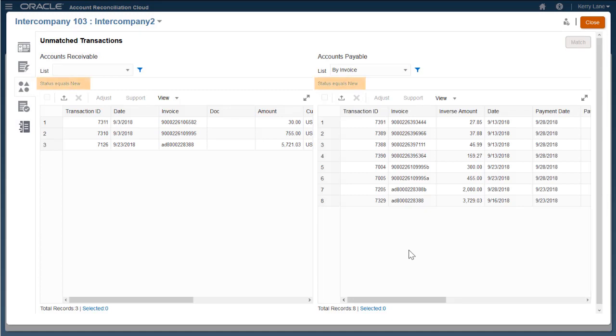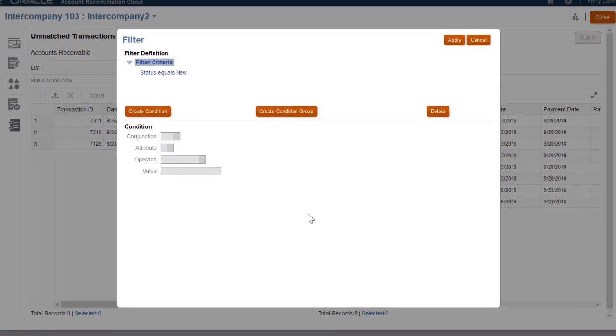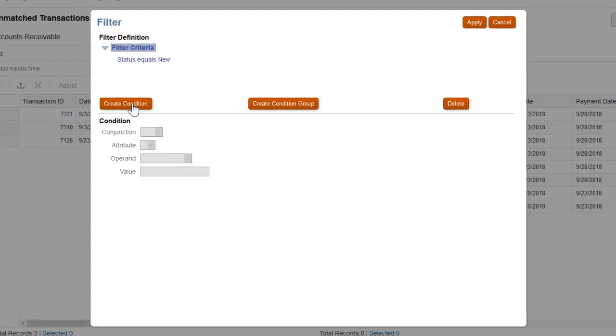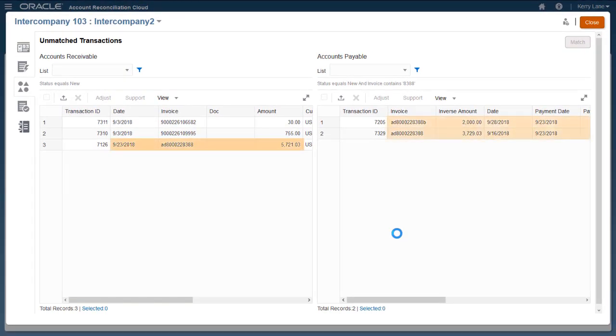You can filter transactions to help find matches. I want to find a match for this accounts receivable transaction based on the invoice number, so I'll filter the accounts payable data source to include only transactions that contain the last four digits of the invoice number. It looks like the accounts receivable invoice was split across two invoices on the accounts payable side.